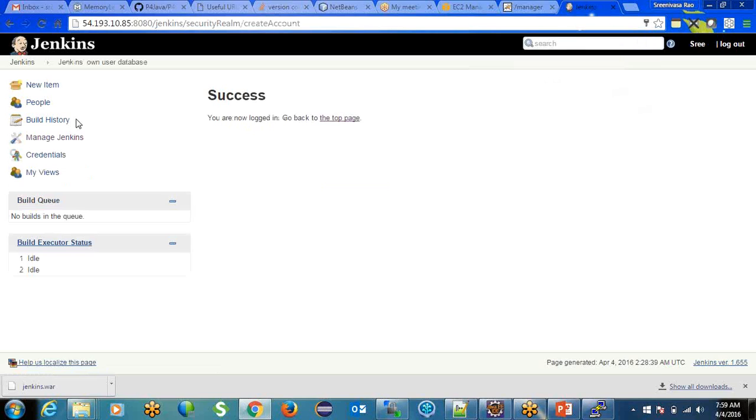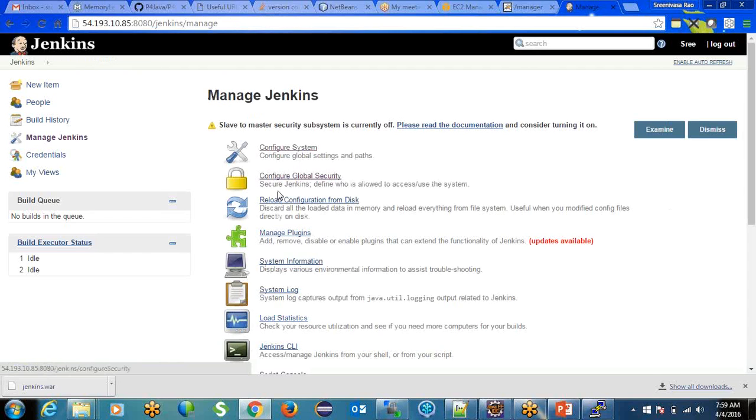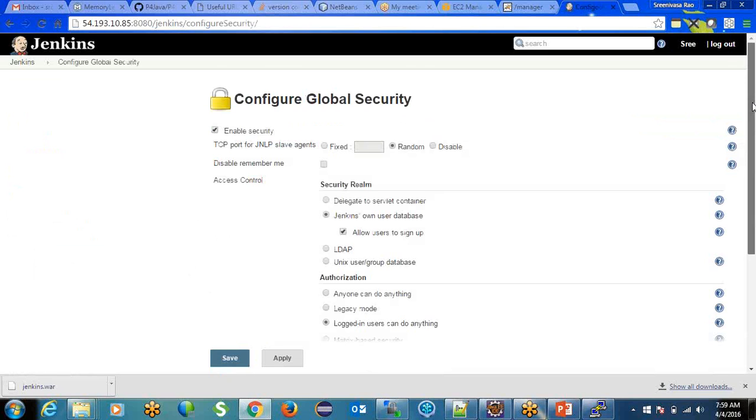Now once logged in, we are able to see new item, people, build history, Manage Jenkins, everything. So go to Manage Jenkins. Now this user can do anything, because we said in the configure system that logged in users can do anything.